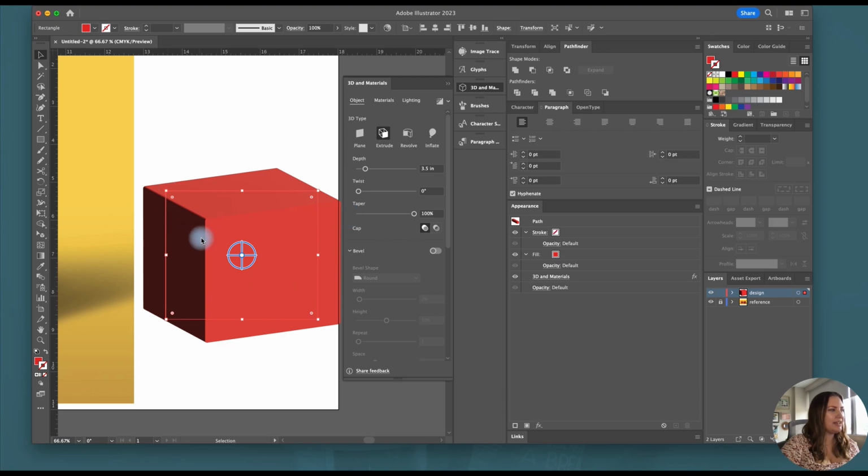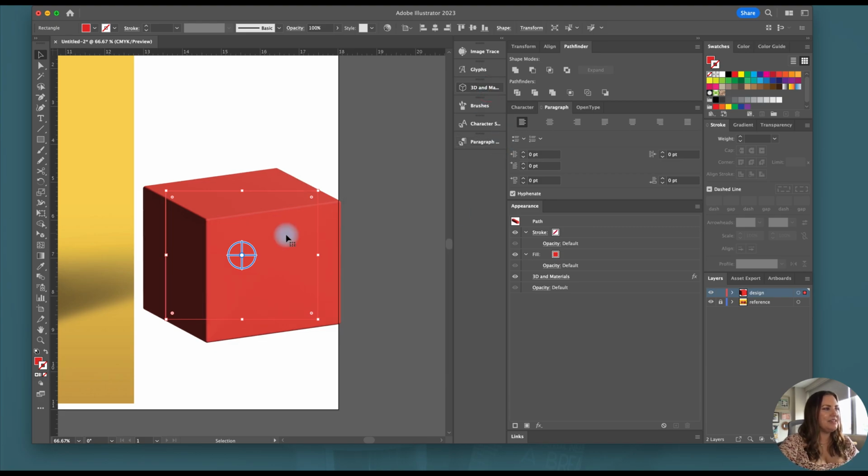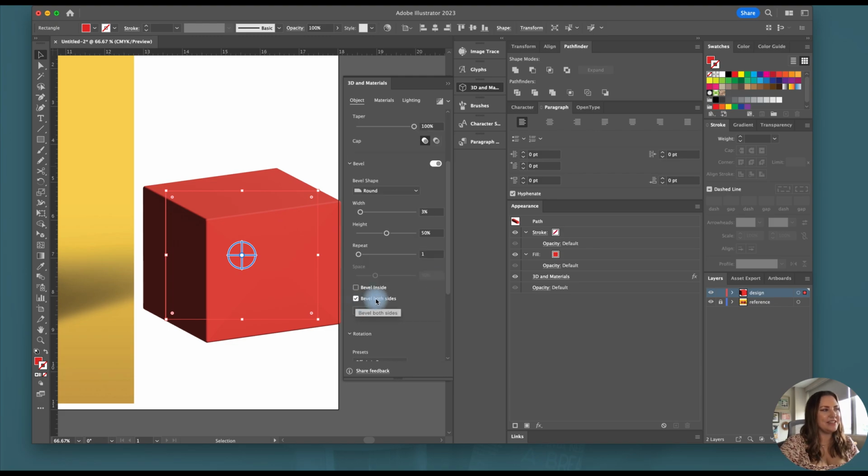And then to make the bevel happen on the other edges, I click bevel in the 3D materials panel and I click on round for the shape. And I bring that width in to about 3%. So that way it's on all of the sides. When you say bevel both sides, it'll apply it to all the sides so that when you look at the shape, it's a little softer. It doesn't have those sharp edges.